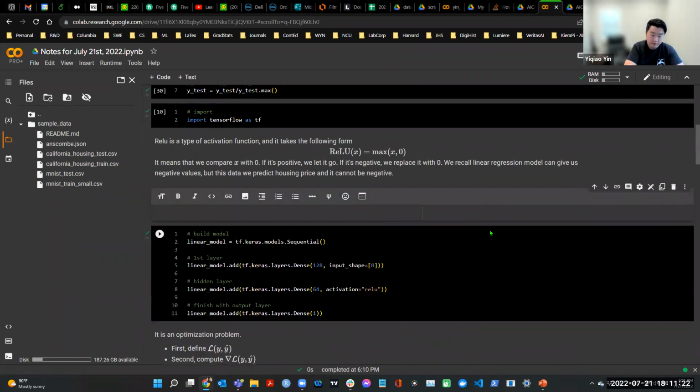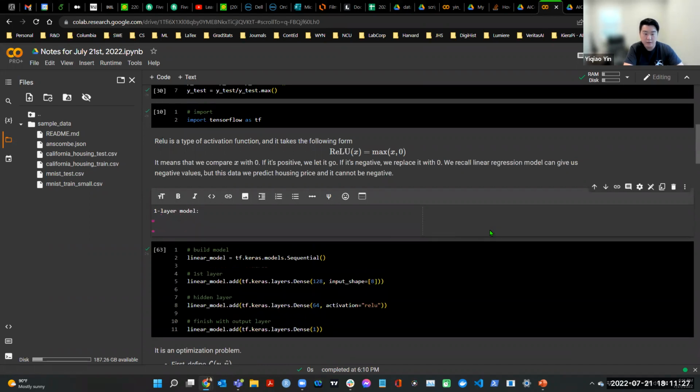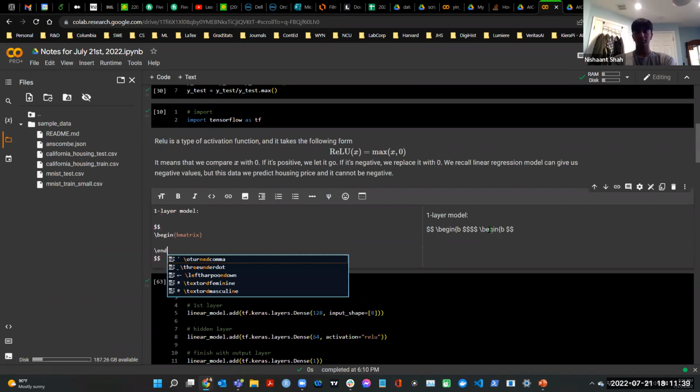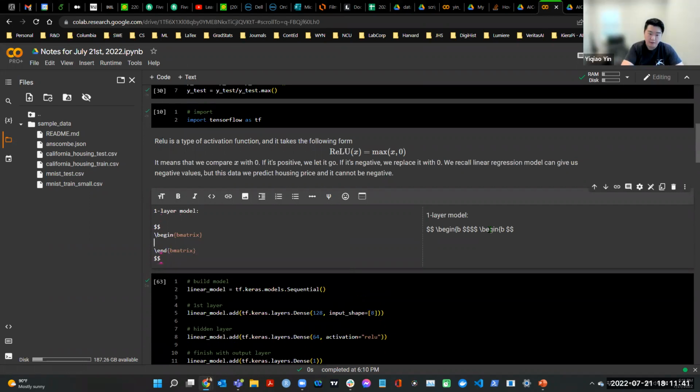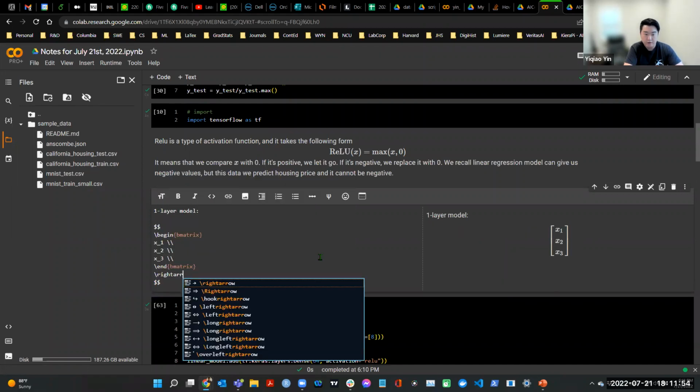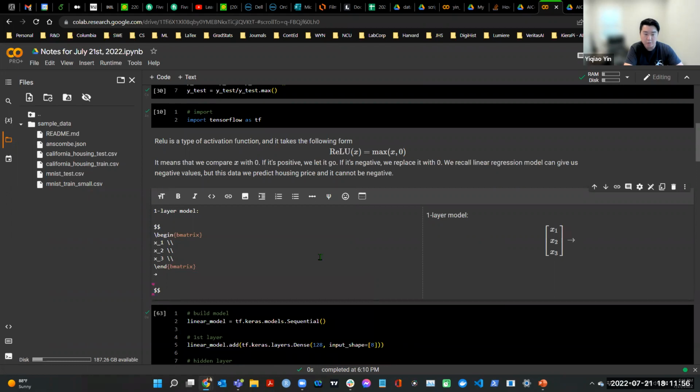Let's say I have one layer, right? Let's break this down. One layer model. So what this is doing is, and again, I'm going to use LaTeX, okay? So bear with me. So I'm going to do a B matrix. And then let's say you have a couple of neurons, right? X1, X2, X3. But let's say that's pretty much what I have. And then you have an arrow, and then you're trying to produce some sort of output.